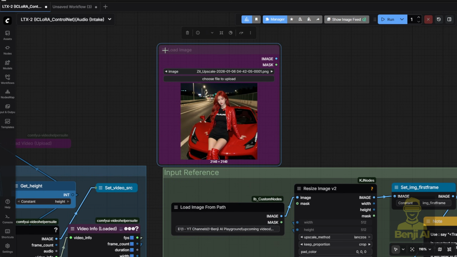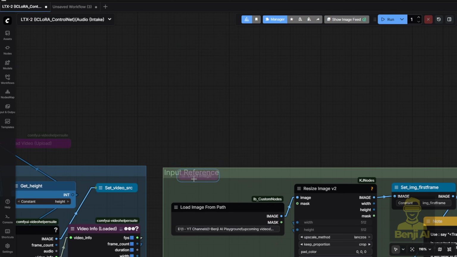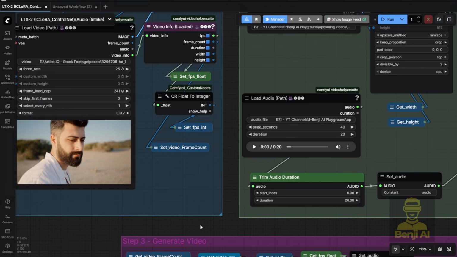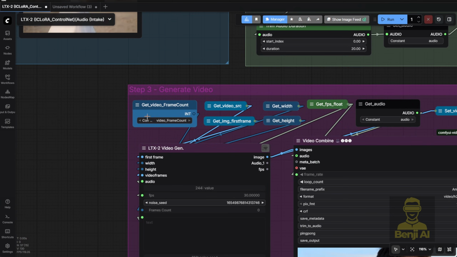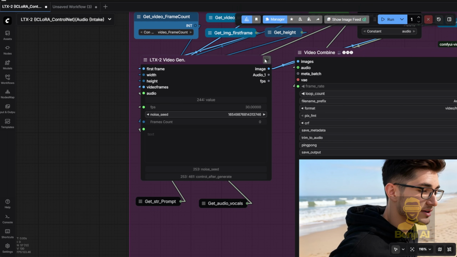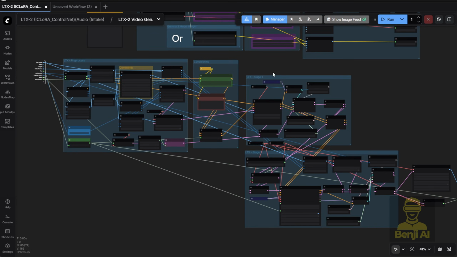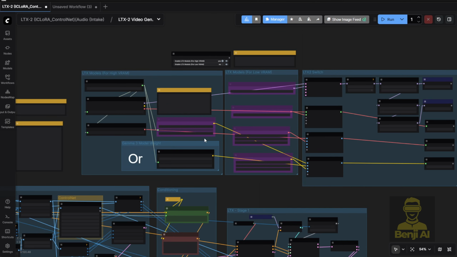Personally, I almost always load from my folder path, that's just my way. Some folks prefer the load image node because it feels more user-friendly. That's totally fine. Either way works. Just pick what feels smoother for you. All right, let's jump into the sampler group. Yeah, it looks like a total spaghetti mess in here, I know.